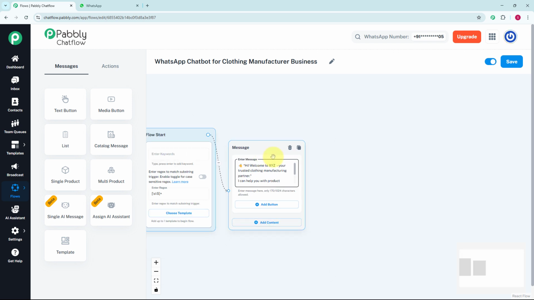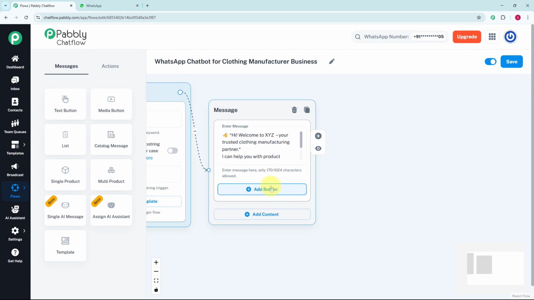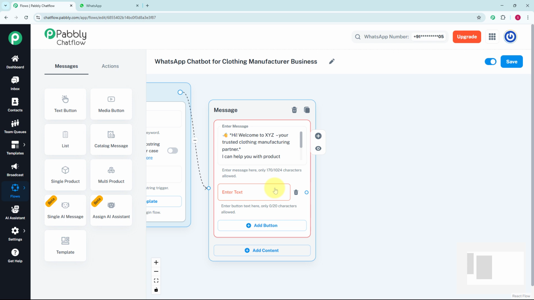Now I am going to add some buttons in this message node. So for that you can see we are getting the option for add buttons. So just click here and it will ask you to enter the text. So basically here you have to enter the text of your button. So now let's create our first button over here. Here you can see I have created my first button.